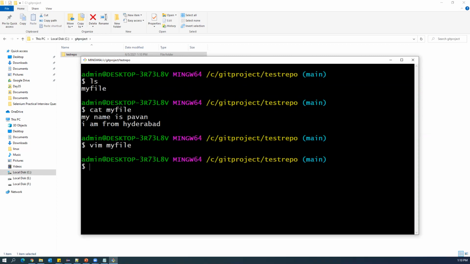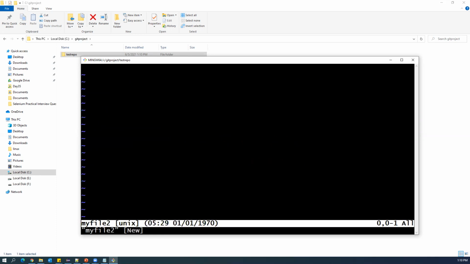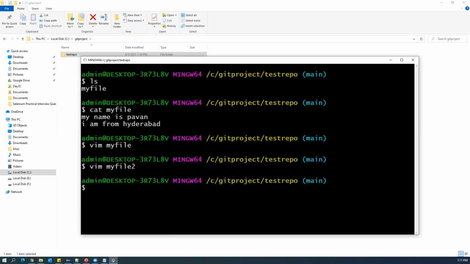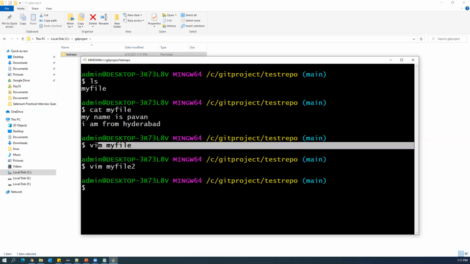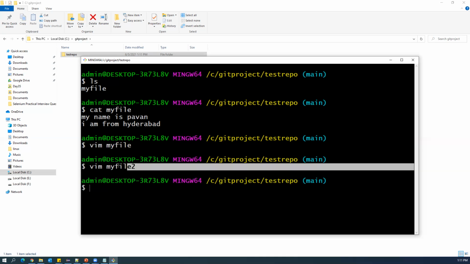I'll also create a new file. Let me create one more file. I'll say vim my file 2. Here also I'm adding something, let's say I'm working as a developer. Okay, now I'm writing some text, then colon wq, save it. So now what I have done in my local repository and local workspace is modified the existing file and also created a new file.